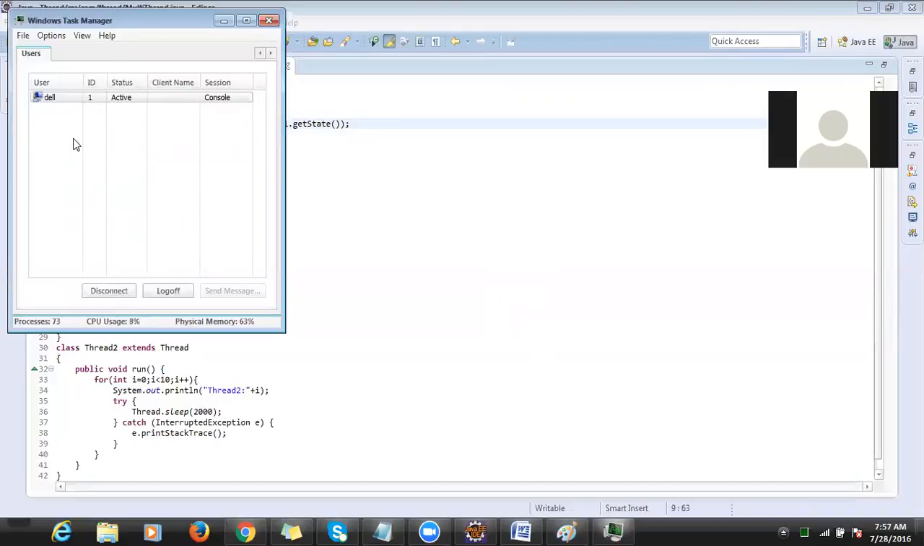Whenever any program got hanged, what will you do? You will right click and do end process. That is one thing. Along with that end process, you will see some other options also, like give priority. If you select that priority, then you will get 3 options: low priority, medium priority, high priority.